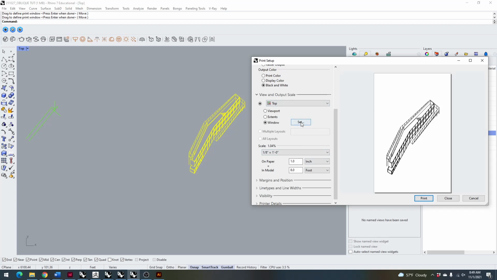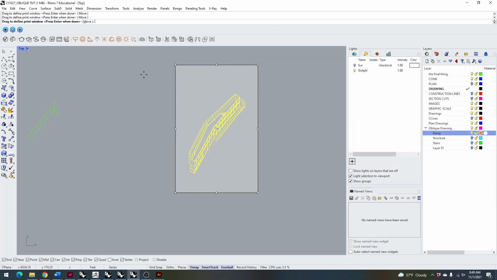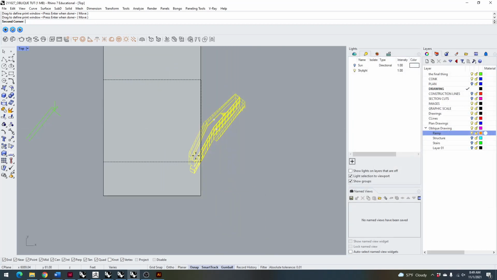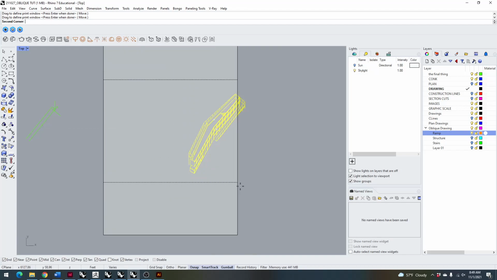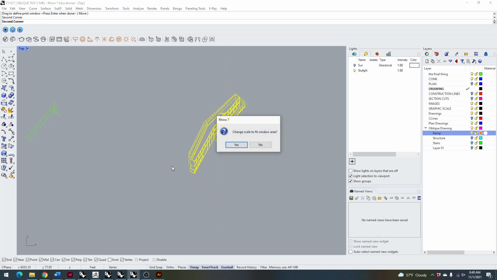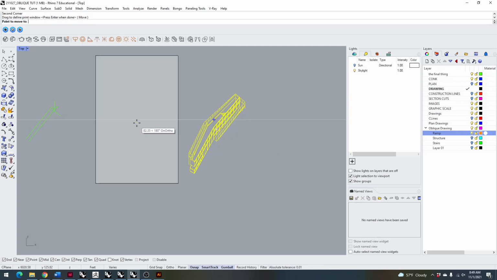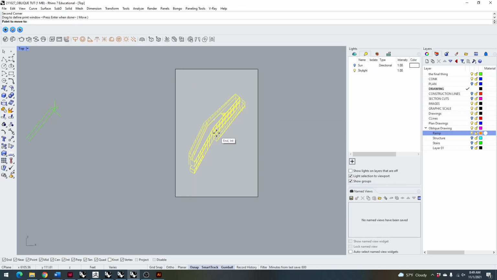The important thing is that once you set your window, you don't click and drag, because that resizes your window and your object. So that rescales the whole thing. And it'll give you sort of this warning bubble, change scale to fit window area. We don't want to change the scale, so we'll click no. This is an 11 by 17 scaled in your document to 1/8 of an inch equals a foot. So that's what we need to print to.